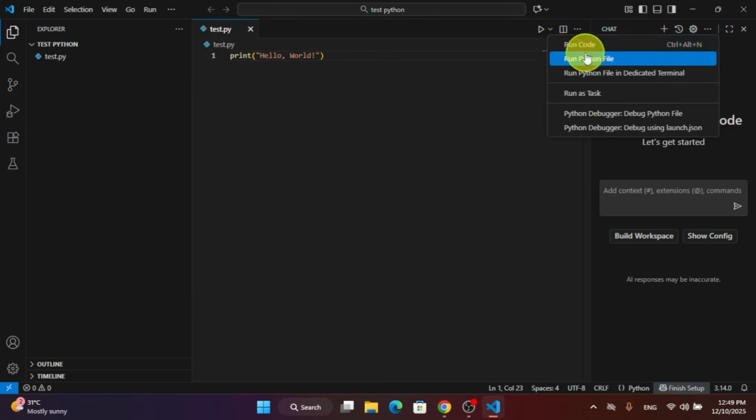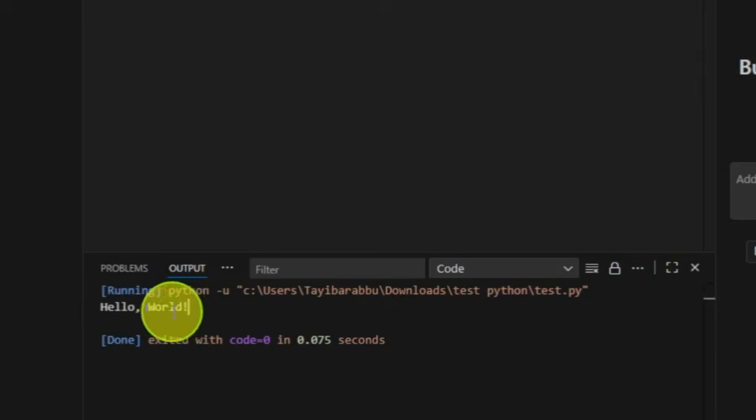Now here we have a run code. Now click here, run, and here you go, hello world.